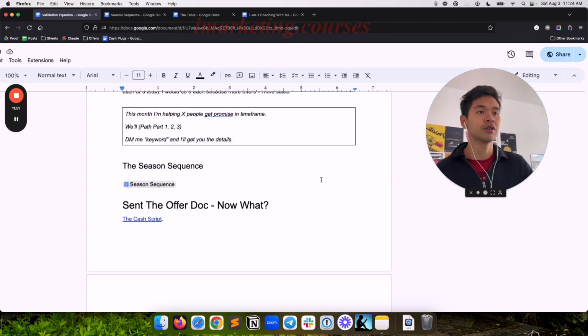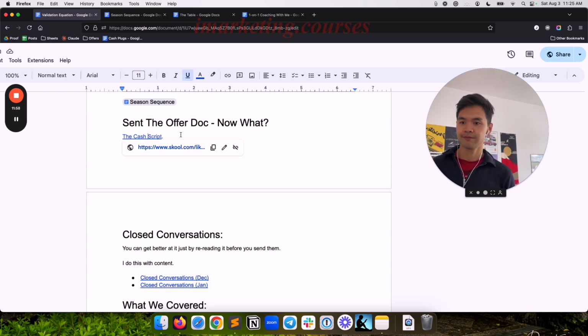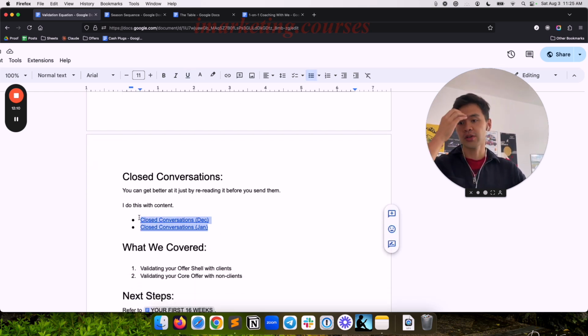So what do you do with these conversations? Then you use the cash script to sell your doc. You use the cash script to respond to all the people who reply to your emails, to text them something, to navigate all the objections. The cash script shows you how to do that. You can also look at these closed conversations to understand a little bit of the nuance, and you can get better at sales by chat by reading chat conversations that converted.